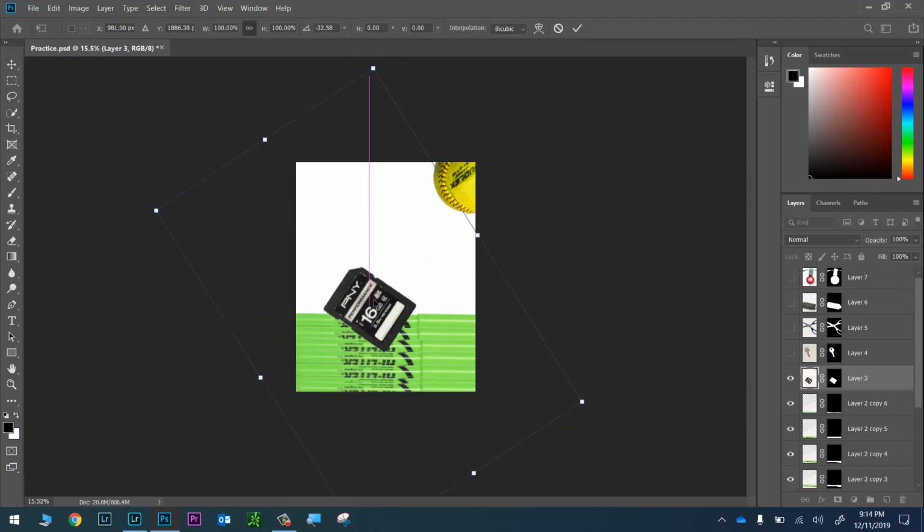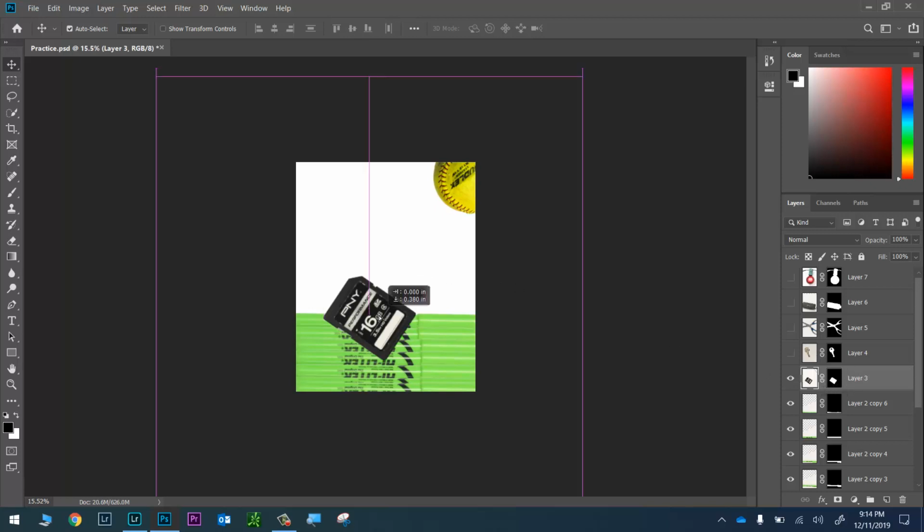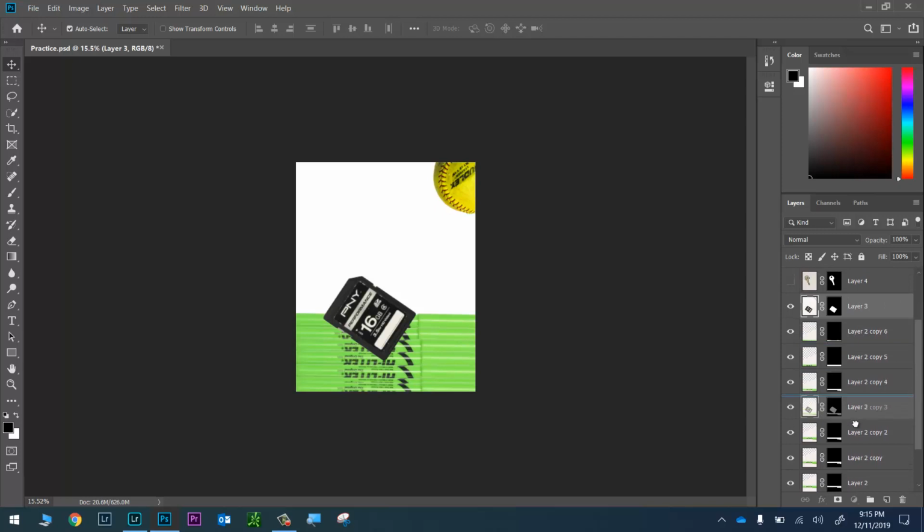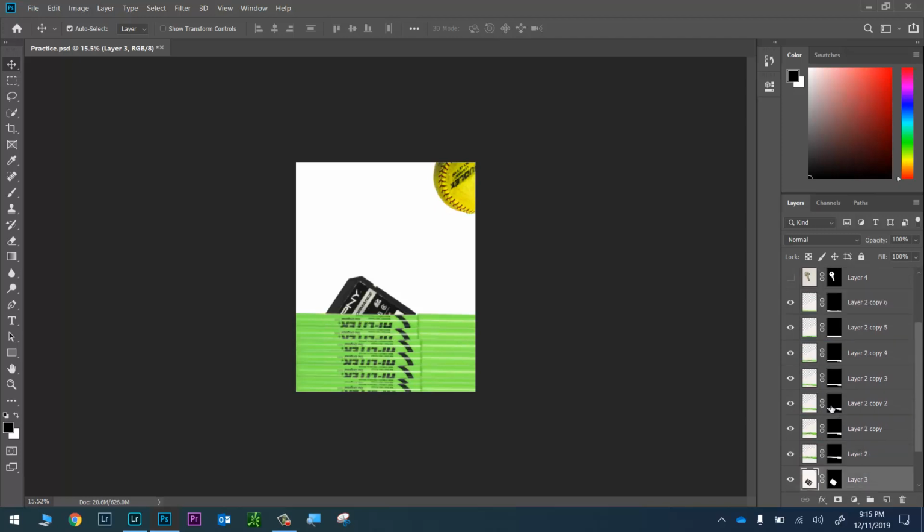And then just one last thing I want to show you is, of course, the importance of the order of your layers over here. You can see right now this memory card is sitting on top of these, but maybe I want it to look like a slide, so I want this bottom half to disappear. Well, if I grab this layer 3 and I move it underneath all these layer 2 copies, this photo will go behind all of those. And now it kind of looks like it's in the ground.